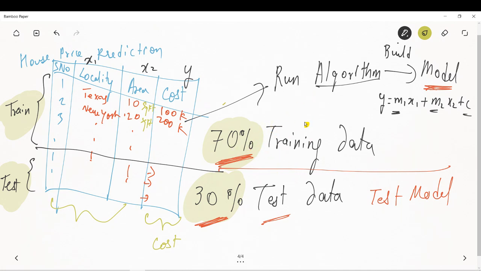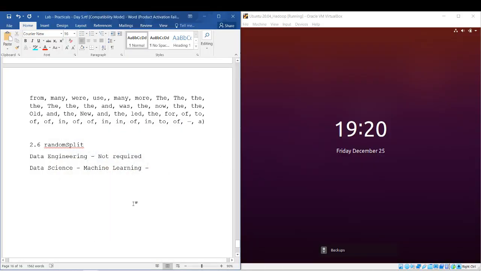To break the data into two parts, you can use a function called random split. So let's see about random split. For data engineering, we will never use this random split, but for data science and machine learning, it is required because you need to break the entire data set into a 70-30% ratio.